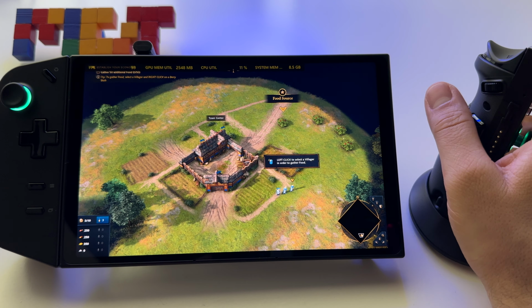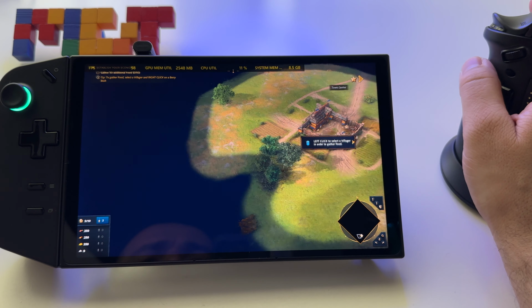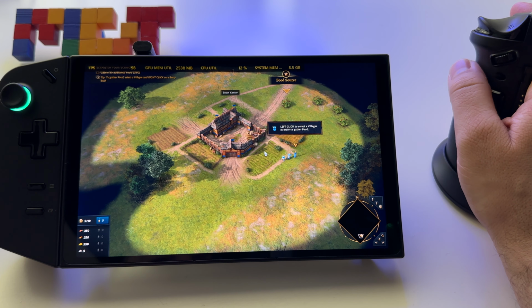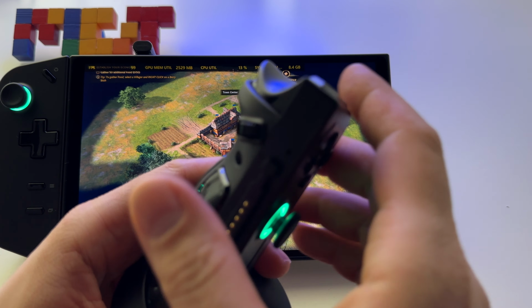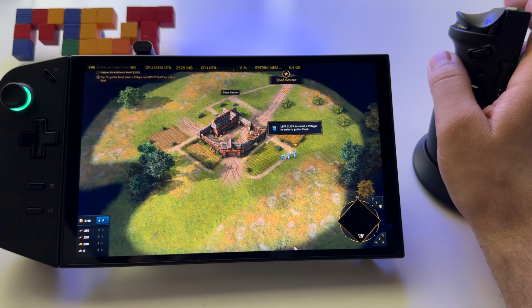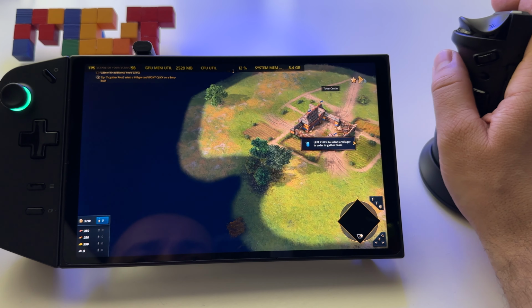Let's play here on Lenovo Legion Go the game Age of Empires 4, and let's play it using 1920 by 1200 and also the FPS mode. As you know, with the right joystick you can enter this FPS mode.